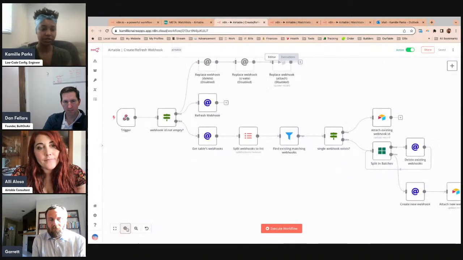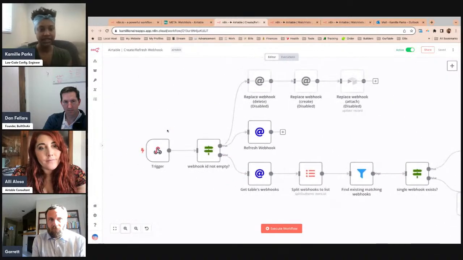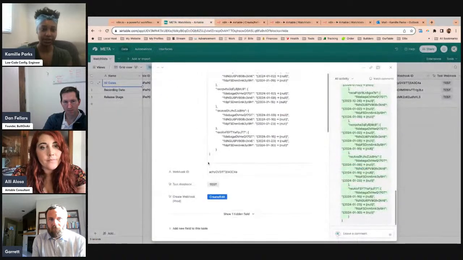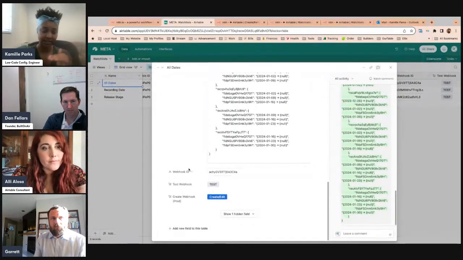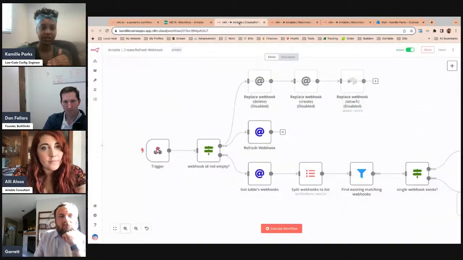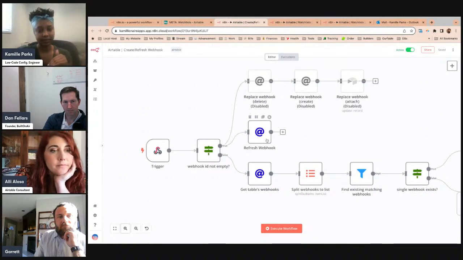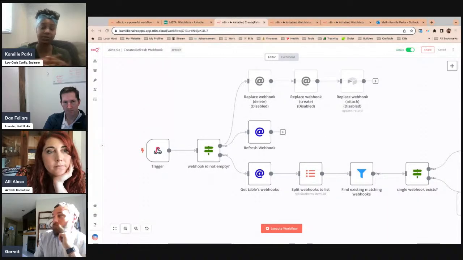If I zoom in, the first thing it's doing is checking if the webhook ID is empty or not, and that's stored here in my Airtable record. So if it's not empty, just refresh the webhook. In Airtable, webhooks expire after 7 days. You have to continuously refresh them in order for them to stay active.